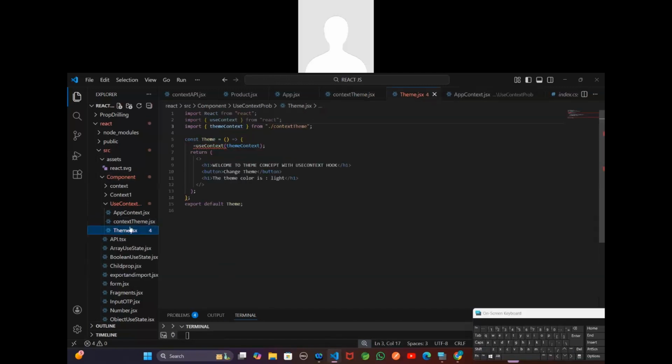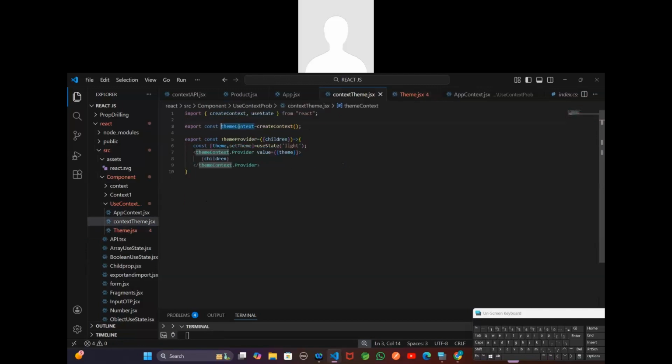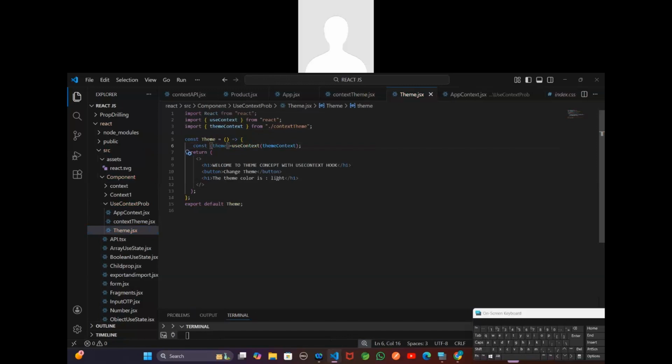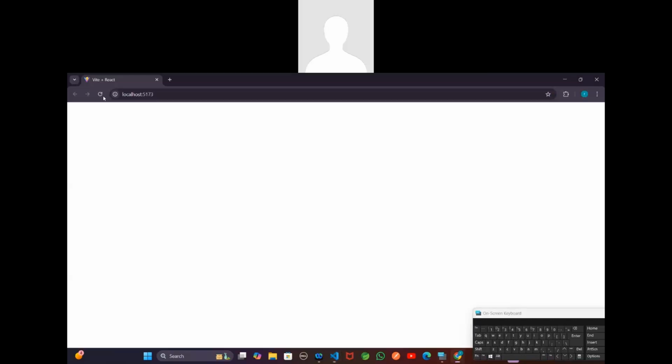Now here, if you observe this theme context, with the help of the provider it is providing one value. What is the value? Theme, right? So I need to take that theme value here. After taking the theme, instead of light, I will use this theme value.